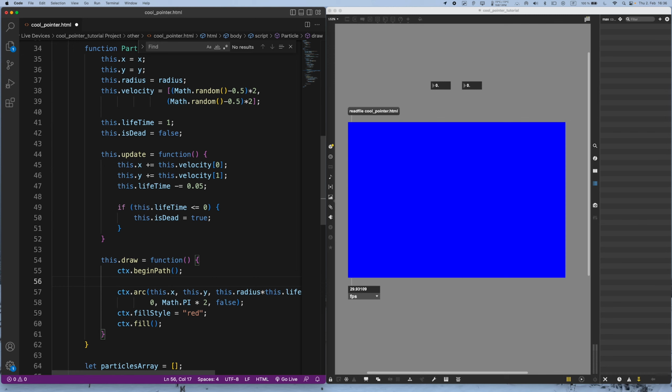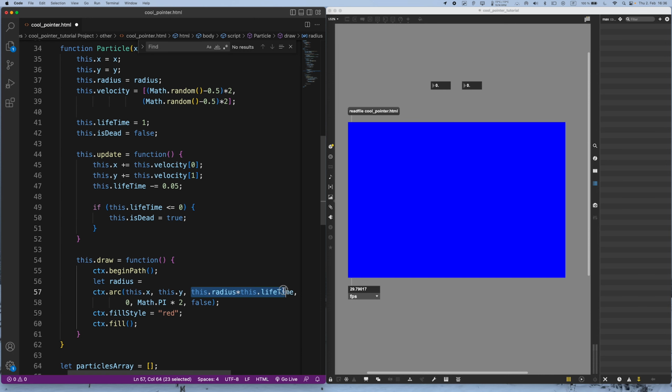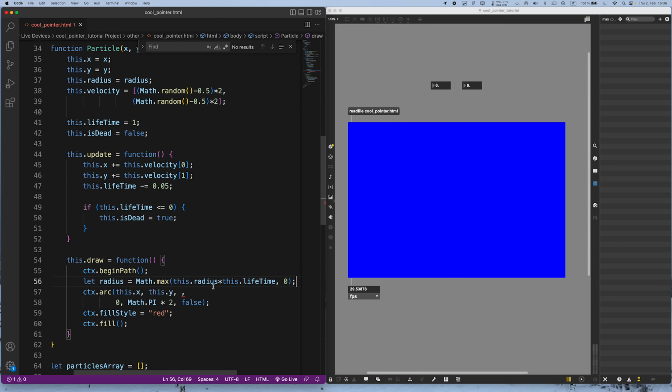So this is unfortunate. We can do like this. Let's create a new variable and call it radius, which is going to be equal to this radius multiplied by this lifetime. But we're going to take the Math.max between this value and 0, so it can never go below 0. Let's use it now here, and let's see if we get a glitch. No, it's all good. As you can see, the particles are first big, and then get smaller and disappear. So that's pretty cool.